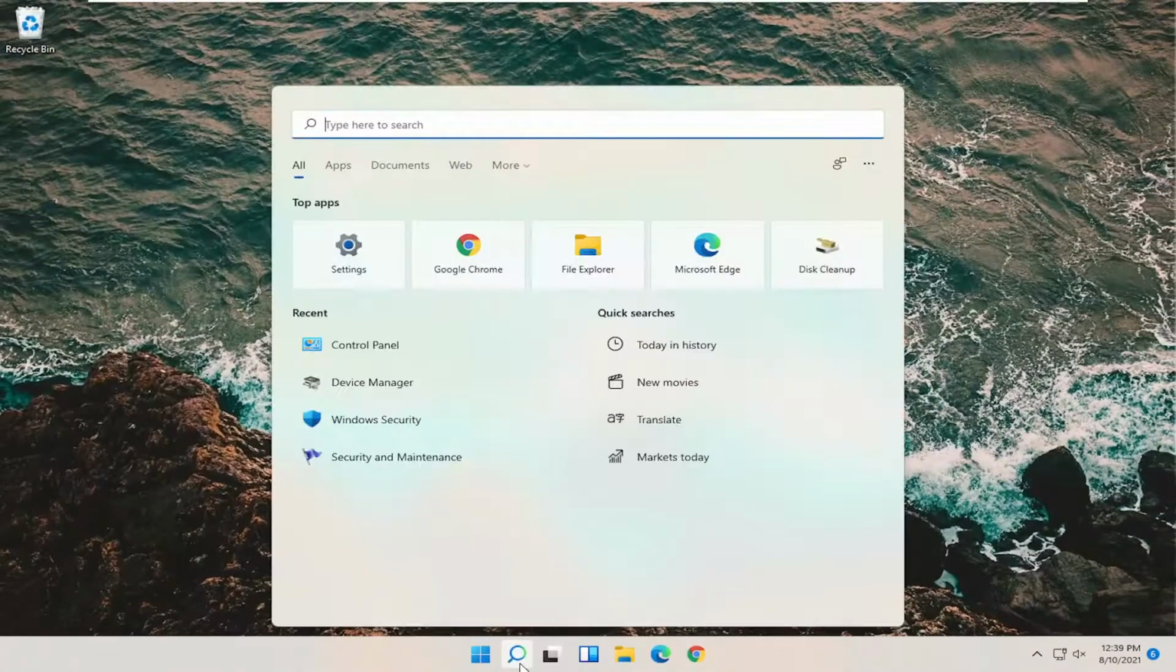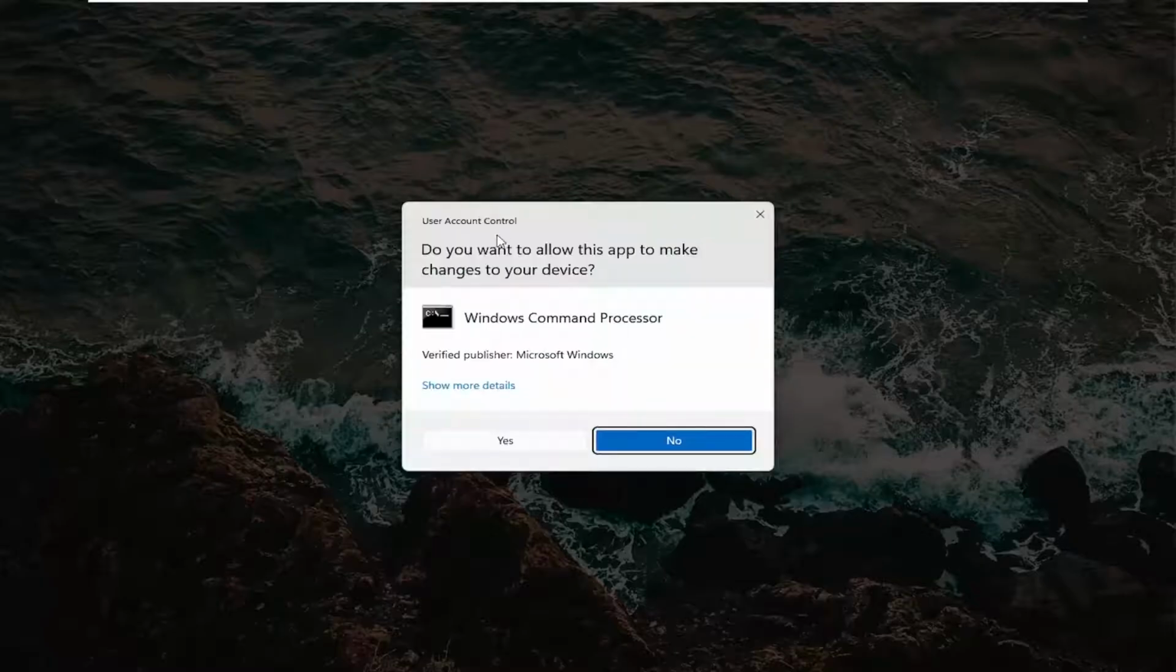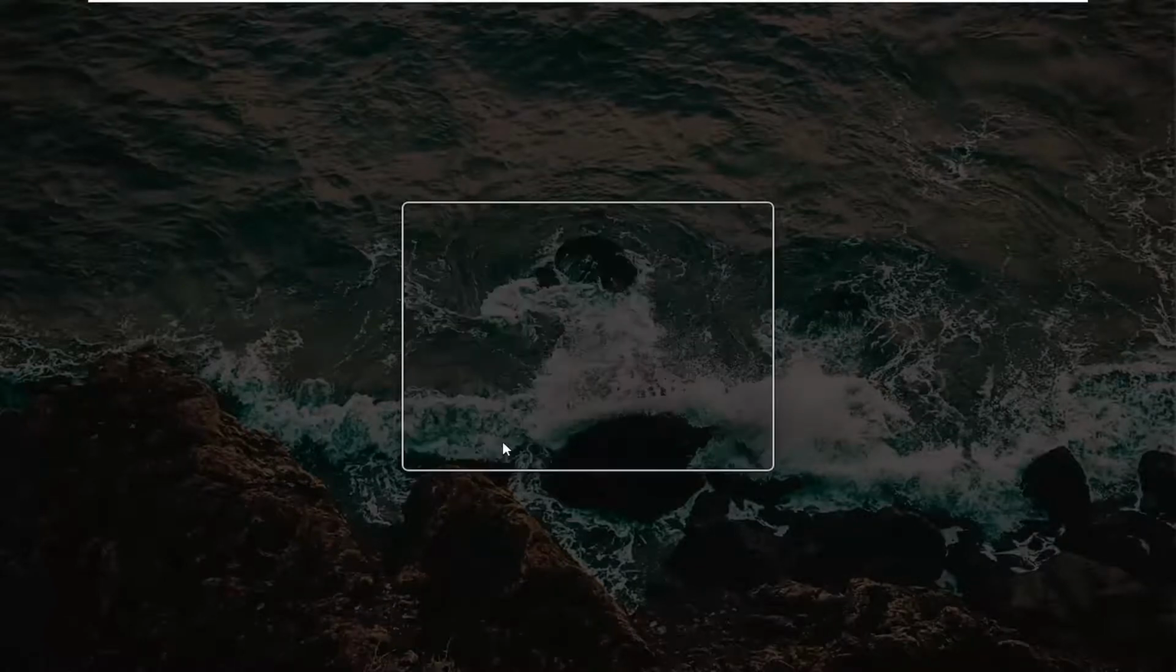By opening up the search, type in CMD. Best match should come back with Command Prompt. Go ahead and right click on that and select run as administrator. If you receive a User Account Control prompt, go ahead and select yes.